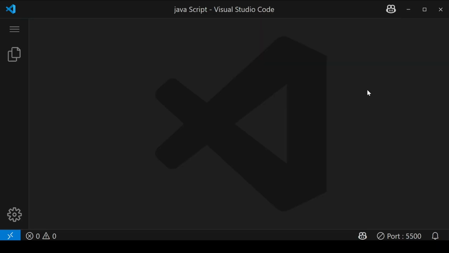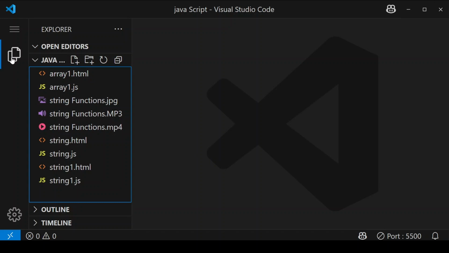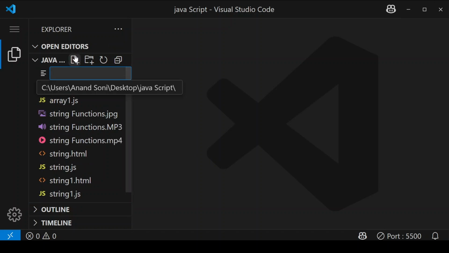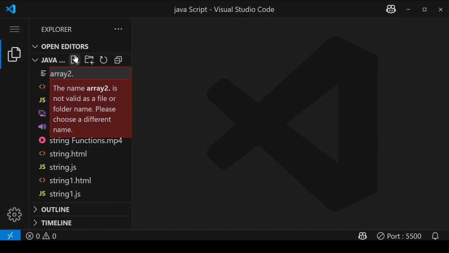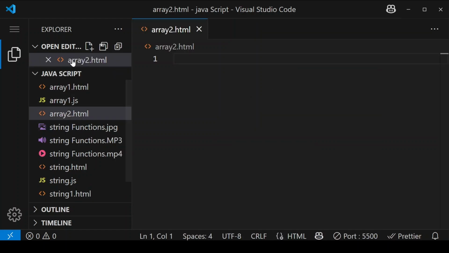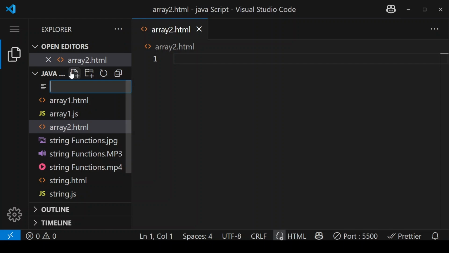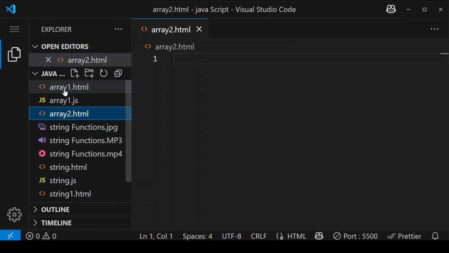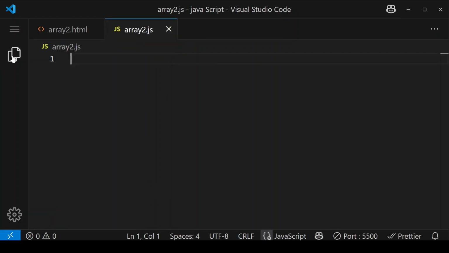Next, in JavaScript, we are going to do arrays. So here we are creating a file. I'm naming it as array2.html. This is our HTML file, and one more file, a JavaScript file related to it, array2.js. So here we have created two files.